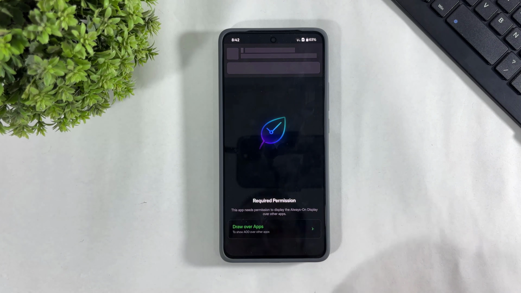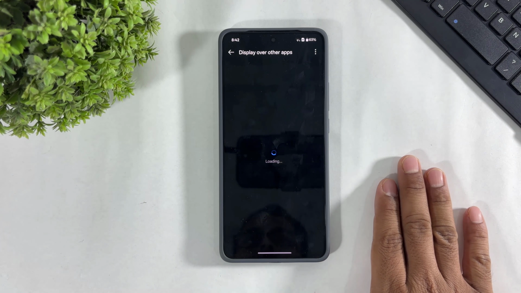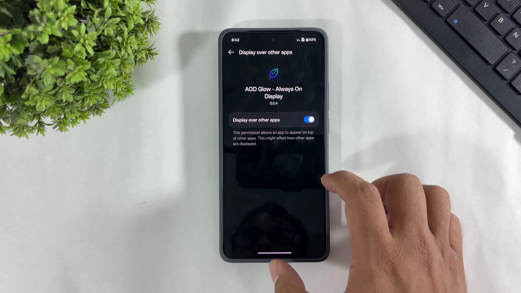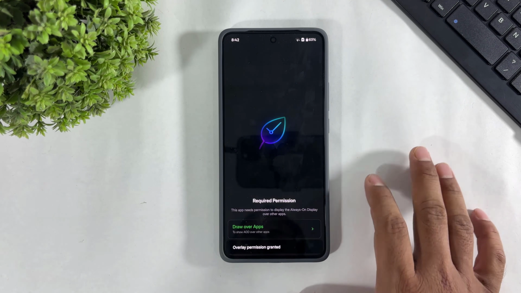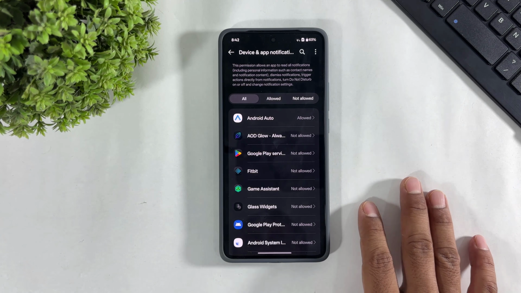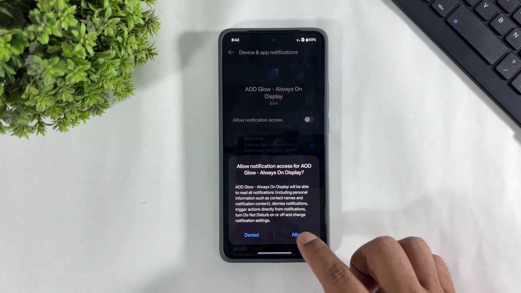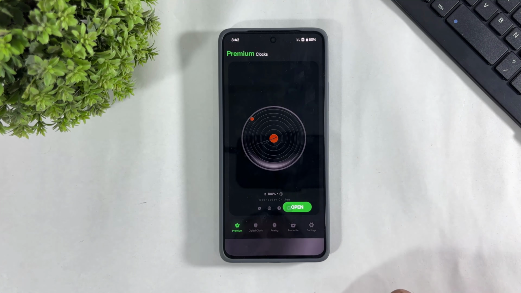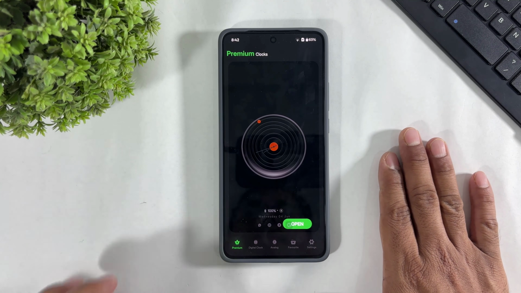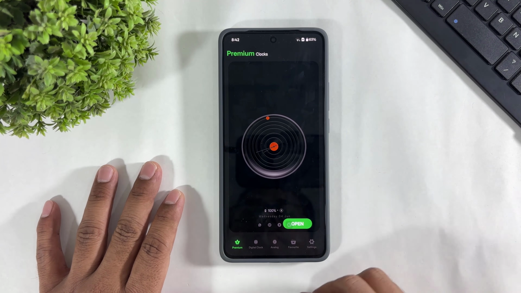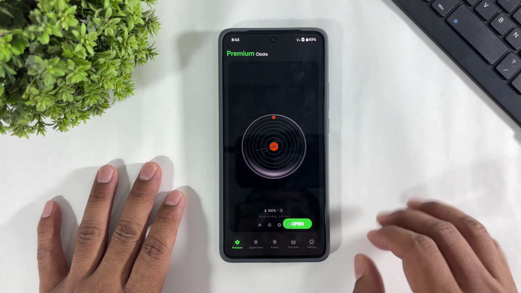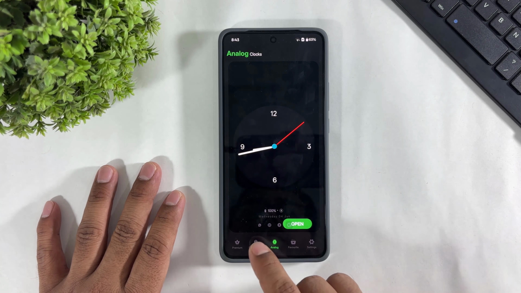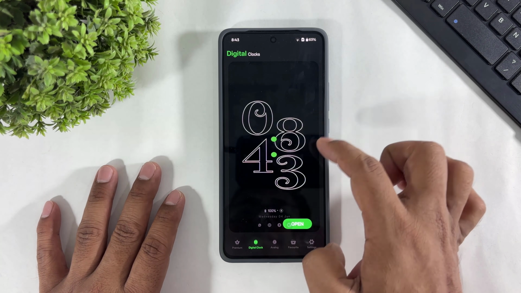Look at this. After setting permission, guys, look at this. Many beautiful AOD clocks are available on this app. Look at this digital clock and analog clock. Both clocks are available on this app.